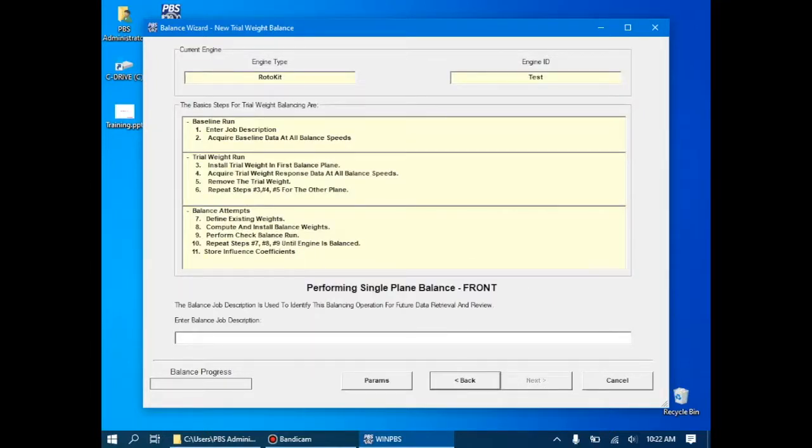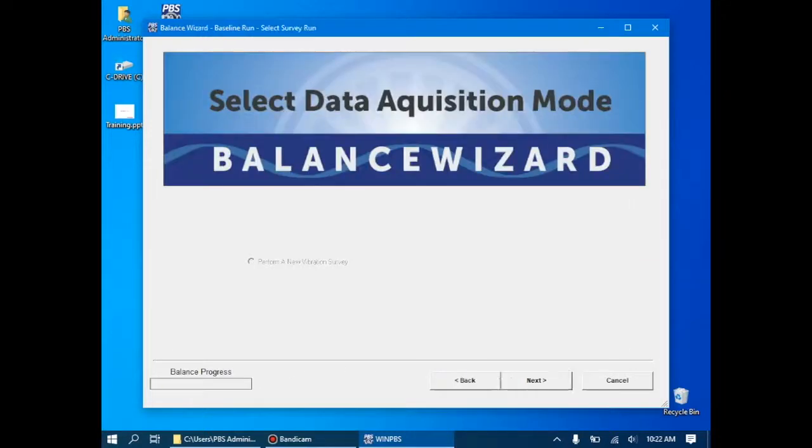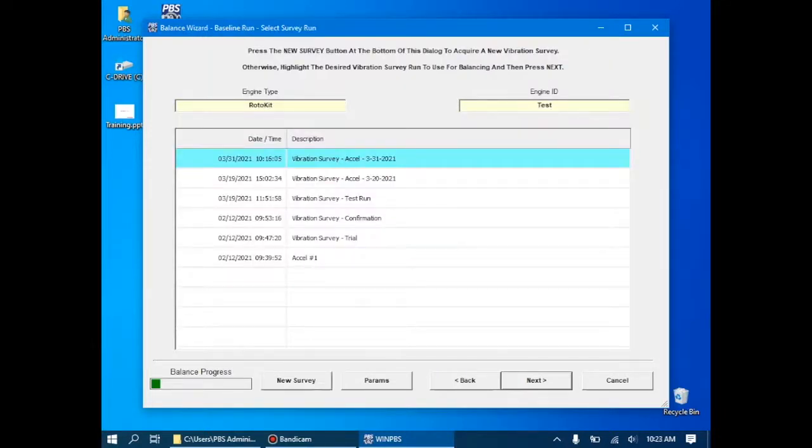On the second page, it'll introduce to us the steps of completing a trial weight balance. At the bottom, we'll put a name for this trial weight balance. In this case, I'll just put RotoKit trial weight balance, and I'll put today's date, just for reference. The system's now going to ask us if we have any vibration runs that we would like to use. In this case, we do. We just completed a vibration survey for the acceleration on 3/31/2021.